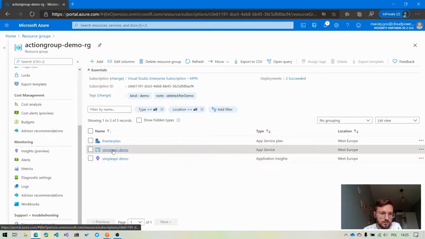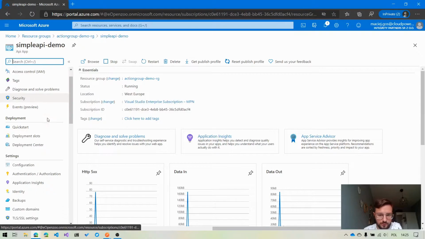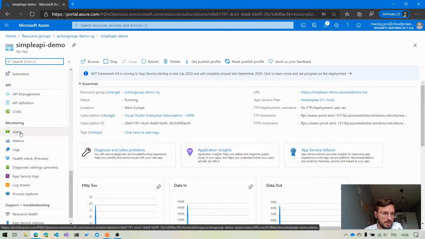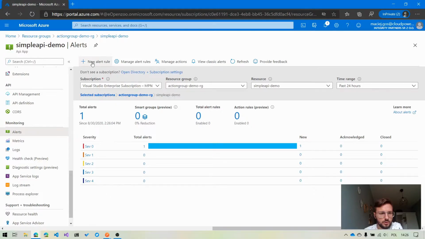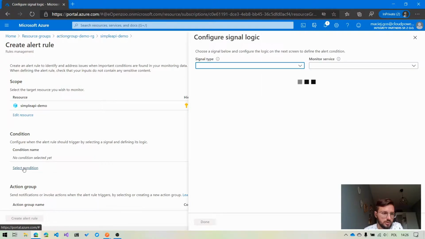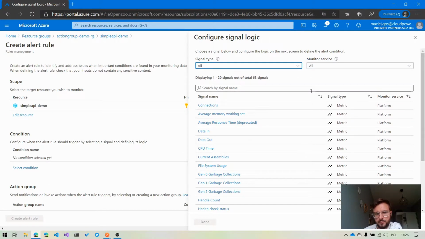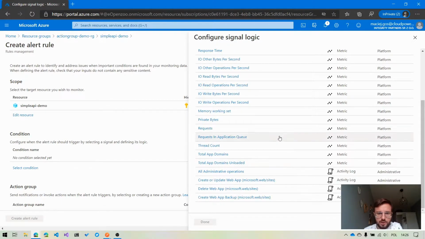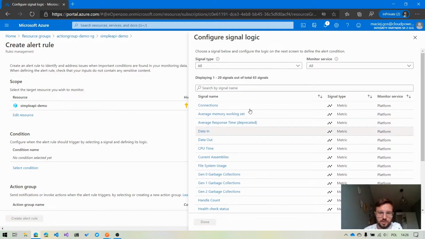Okay, so let's go to the creation of our alert. We scroll through all the tabs to the monitoring section, click alerts, new alert rule. You may confirm that you have selected the correct resource. Now go to select condition. In our demo, I would like to trigger some action when a server error occurs.